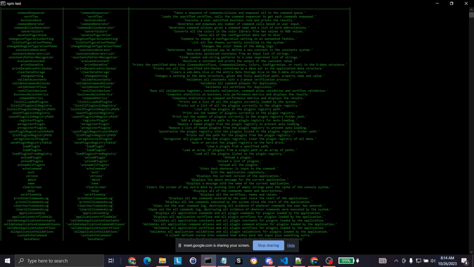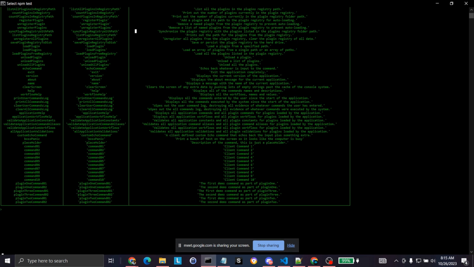And we do it for the commands as well. And so that's what you're seeing here, but I wanted to describe that because we're going to get into that a little bit later. You can see here there's command 01, command 02, command 03. Those are commands from the application. There's plugin 1 command 01, plugin 1 command 02. Those are plugin commands. So it loaded those from the plugins.